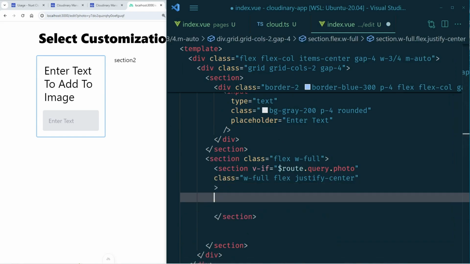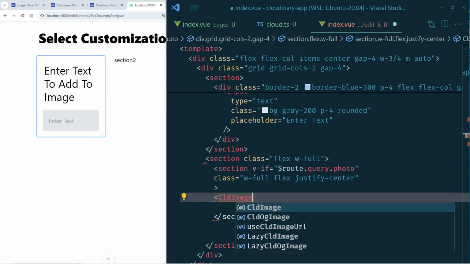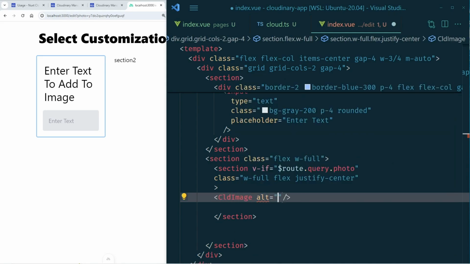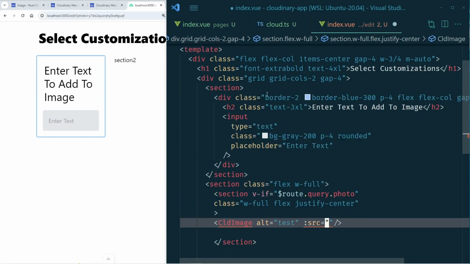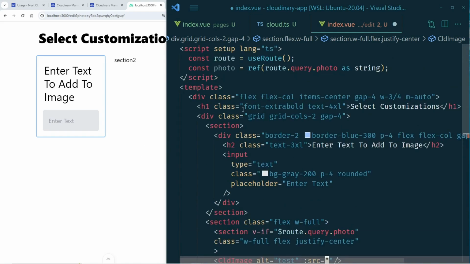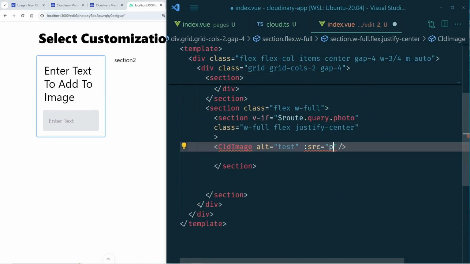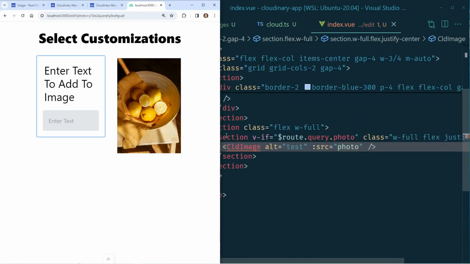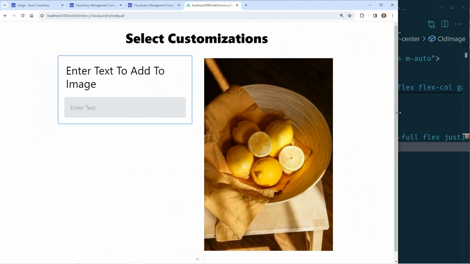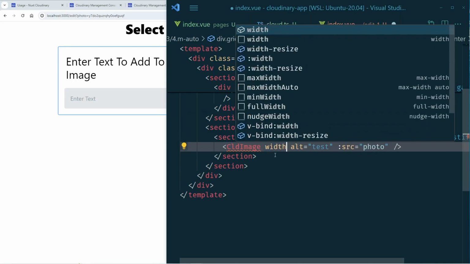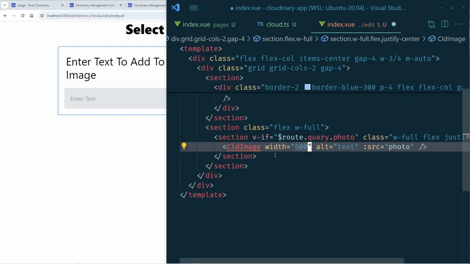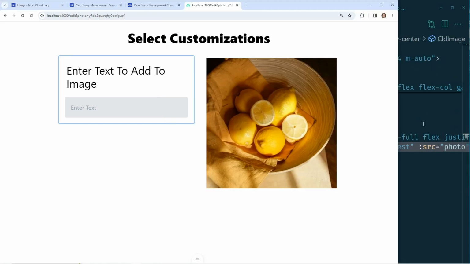And now we can finally pass in the CldImage. So we'll do CldImage here. We need to add in a few things. Let's do alt test, and we'll do source. Now the source we were supposed to get from the route. So if we come back up here, we have this photo, and so we should be able to just put in this photo here. Great. So cool. Looks okay. We obviously need a width and height here, so we'll just do width 500, height 100. Okay, so now we have it in here.